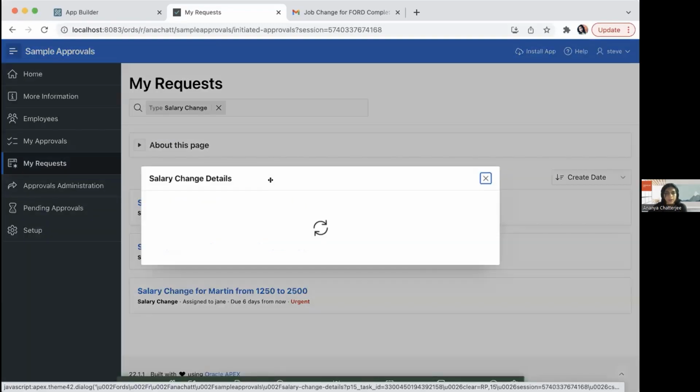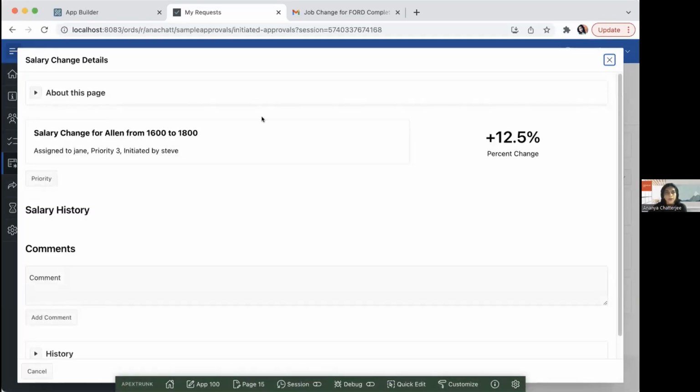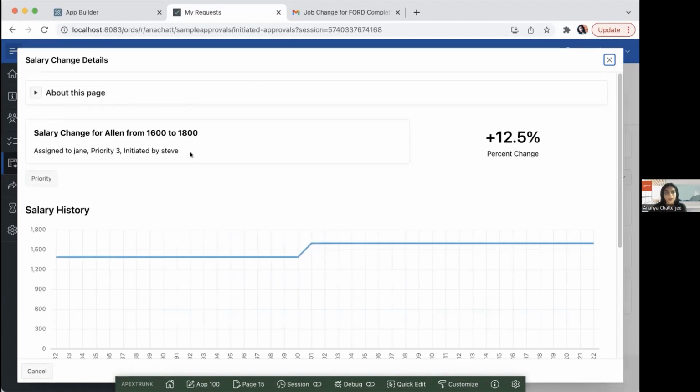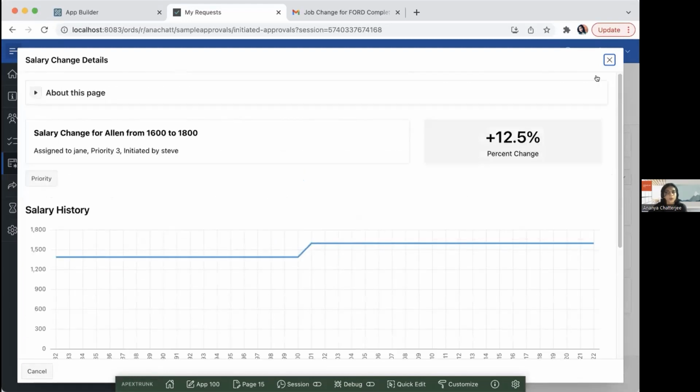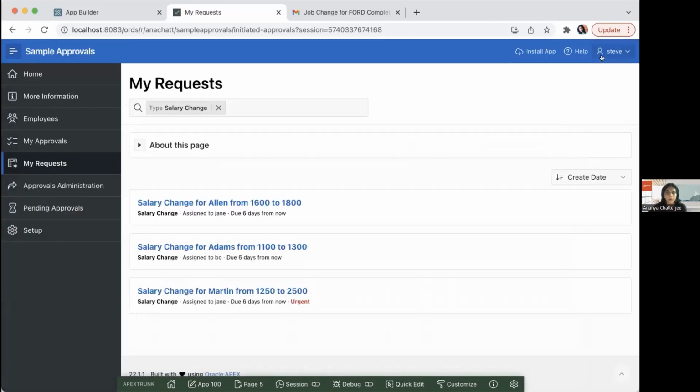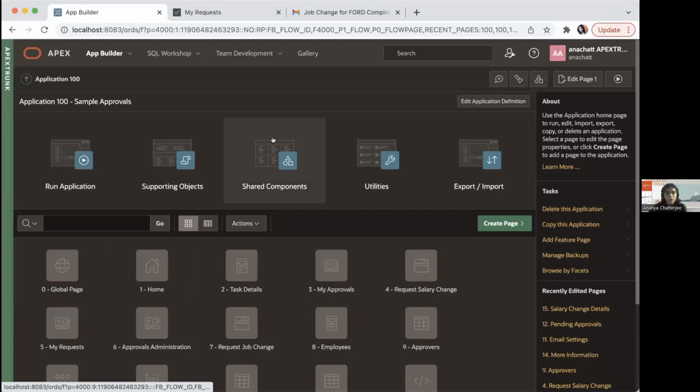And I can click here. And if you observe the salary change task details page here, its look and feel is quite different from what you saw for the other job change details. This actually shows that the task details can be configured in addition to what you have out of the box. Let me quickly take you to the application builder where this was all built, to actually prove that there was little or no coding required here.